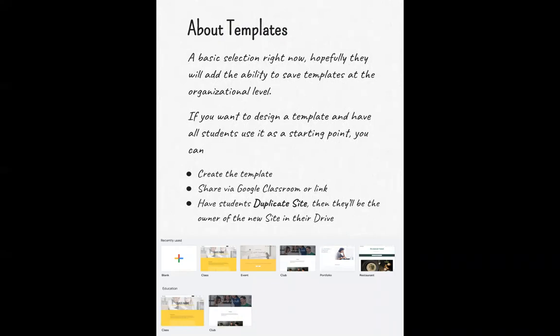Because in the other apps, docs, sheets, forms, slides, you can actually save templates to the template gallery specific to your organization. So at that moment, it would be so easy for students to click on that template that you've designed and just give them a nice starting point for the things they need to include in their site.